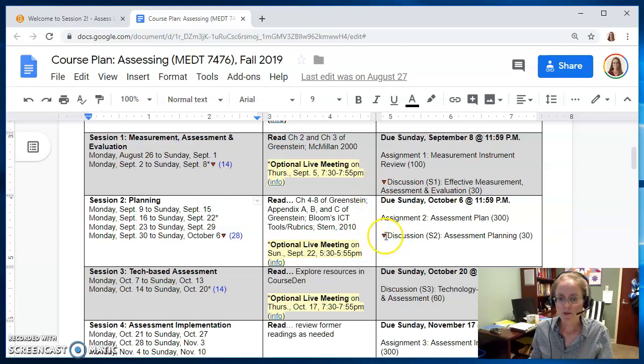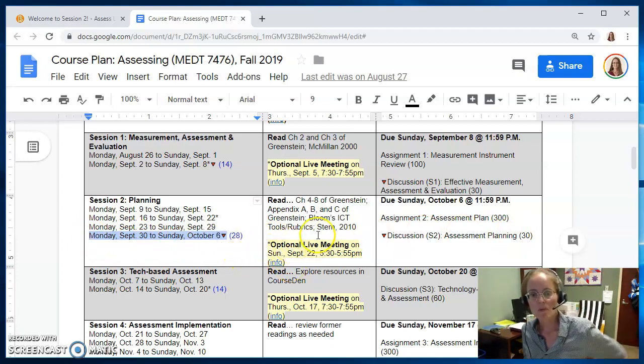There's also a 1-week discussion at the end of the session. So here in that last week, the end of September, the beginning of October, we'll have a 1-week discussion. And then the end of the 2nd week, we have an optional online meeting on a Sunday evening. Okay, so that's what we've got for course plan.